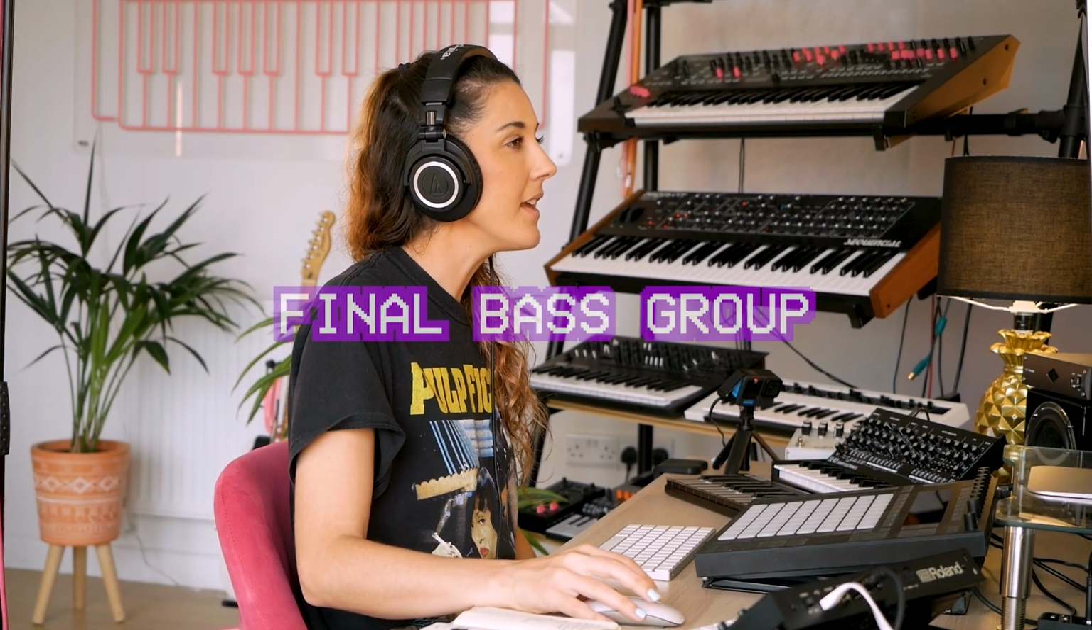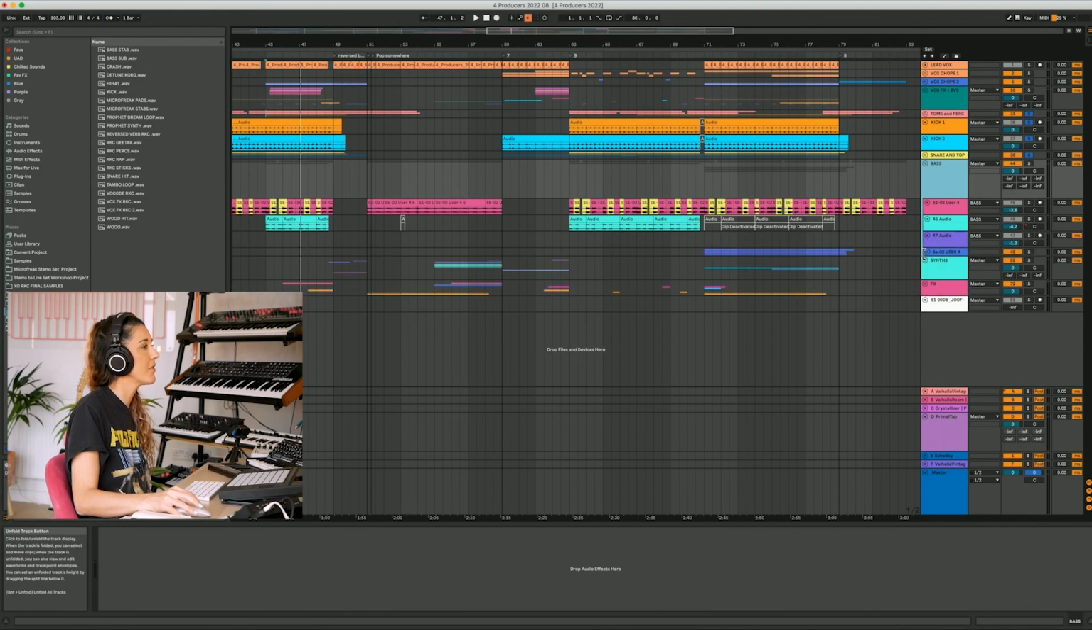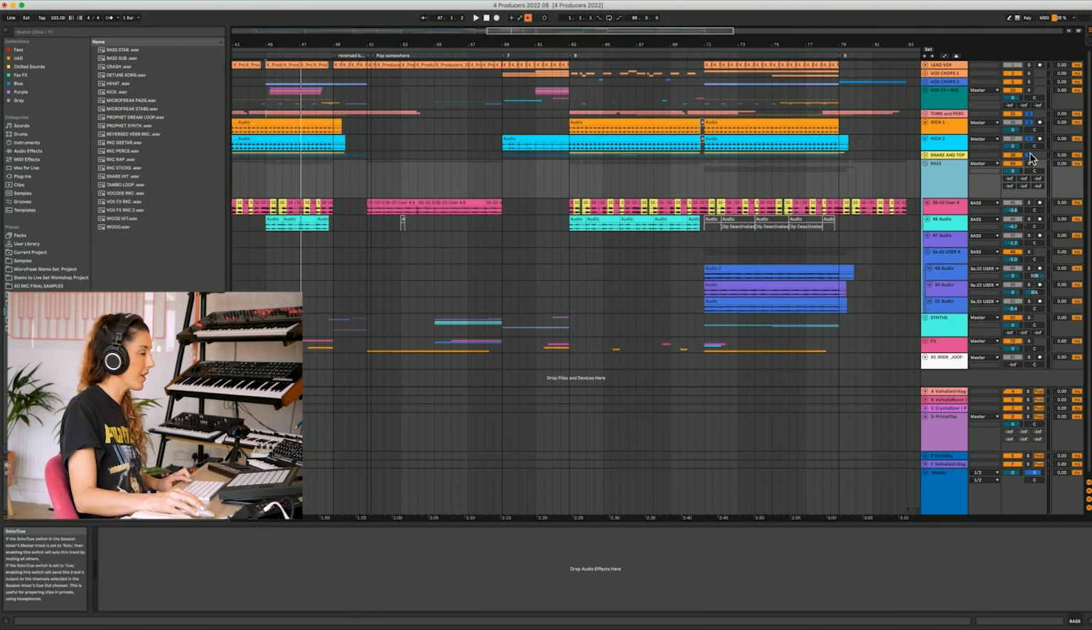And then finally, if we check out my bass group, you can see I've got the original little SEO2 line that I recorded. I actually quantized this up a little bit and made it a little bit neater. I doubled it up as well with another higher octave later on in the song just to give it a bit more impact.